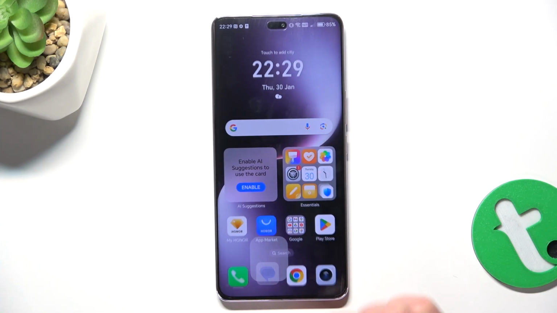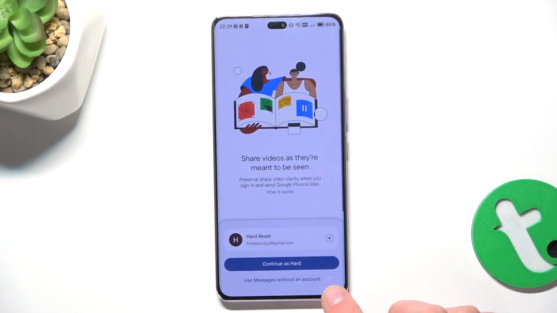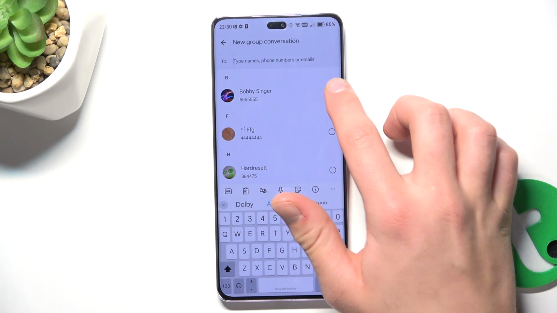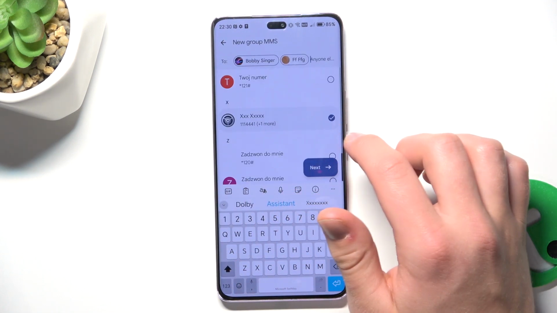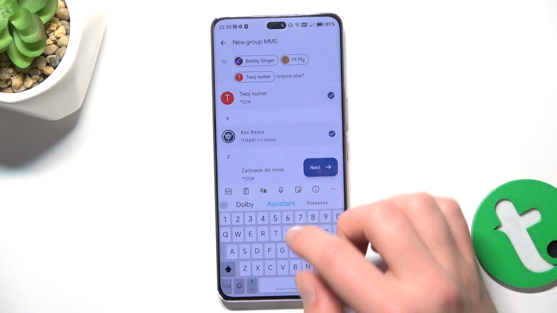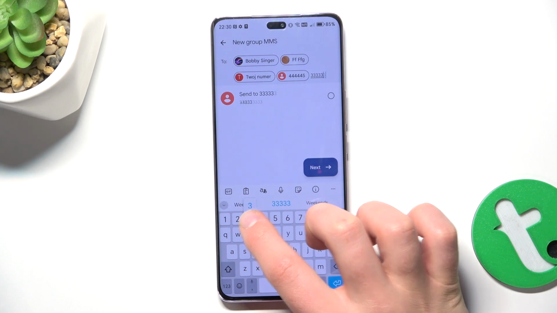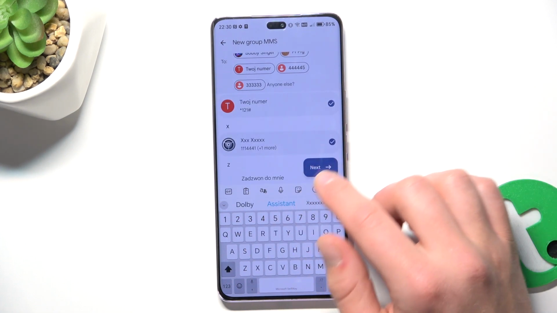So firstly, open up messages. Now tap on start chat in the bottom right corner. Now tap on create group and then select the people that you would like to send the message to. You can also just type in your phone number and tap here to select it. Then tap on next.